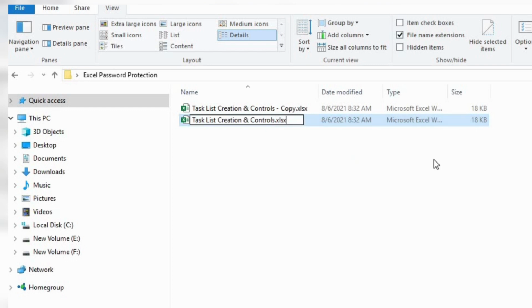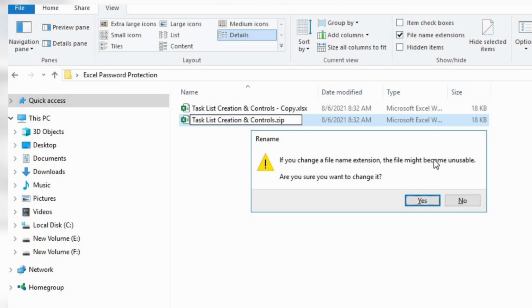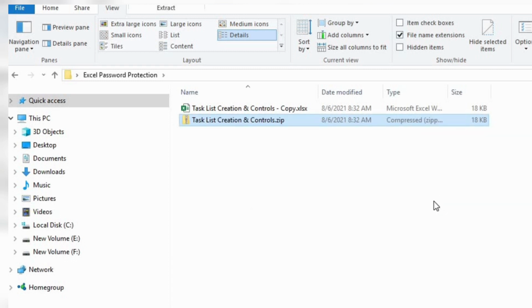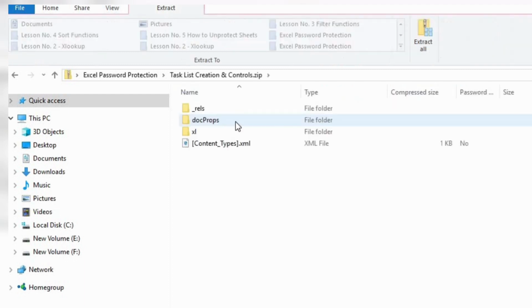After that, change from XLSX to zip and press Enter. It will ask: if you change a file name extension, the file may become unusable. Are you sure you want to change it? Just click Yes, you don't have to worry. Now we have converted the Excel spreadsheet into a zip file. Now open that zip file.